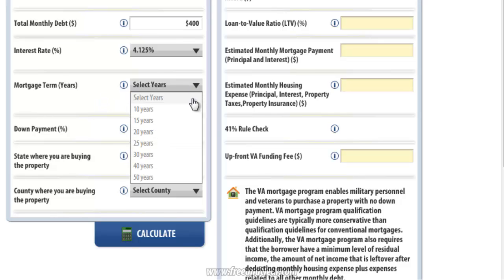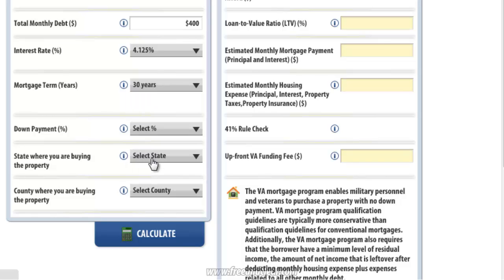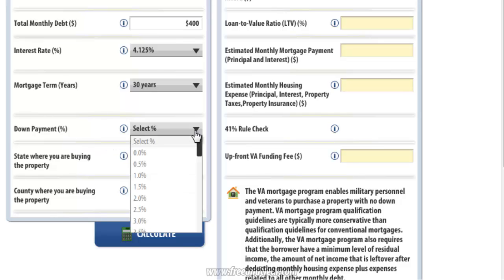If you click on the drop-down menu, it reveals options from 10 years all the way to 50 years. I'm going to select 30 years because this is the most popular term for a mortgage. The next input is down payment, or how much of the property purchase price you are contributing. Down payment is another factor that determines the VA funding fee. The VA loan program allows you to obtain a mortgage with no down payment, so I'm going to select 0 for our down payment.